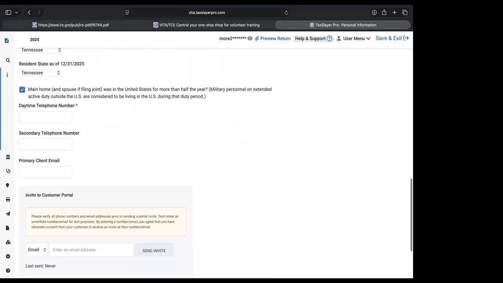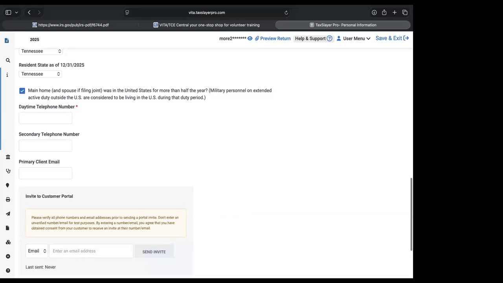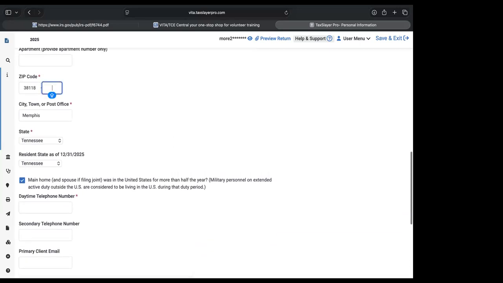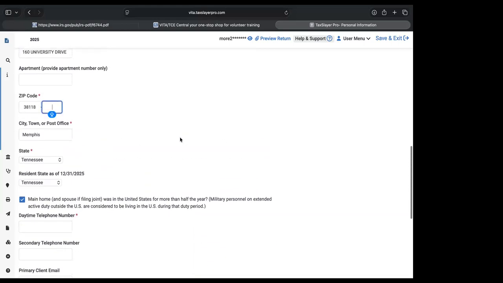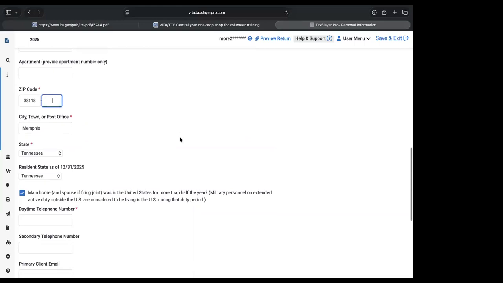I always use Tennessee. If you're not in Tennessee, I always use Tennessee because Tennessee does not have a state filing requirement. So that way it won't generate a state return or require you to do a state return. But you can use whatever city, state, and zip that you would like.